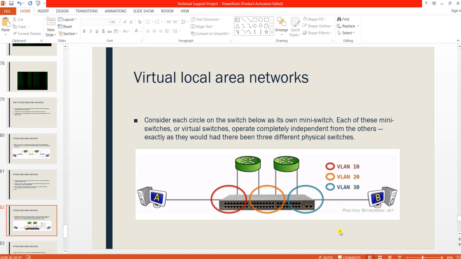The next slide explains that, for instance, consider each circle 1, 2, 3. One circle we have allocated to VLAN 10, which is the red circle, and the orange circle is allocated to VLAN 20, and the last circle, which is the blue circle, is allocated to VLAN 30. So consider each circle on the switch below as having its own mini switch.